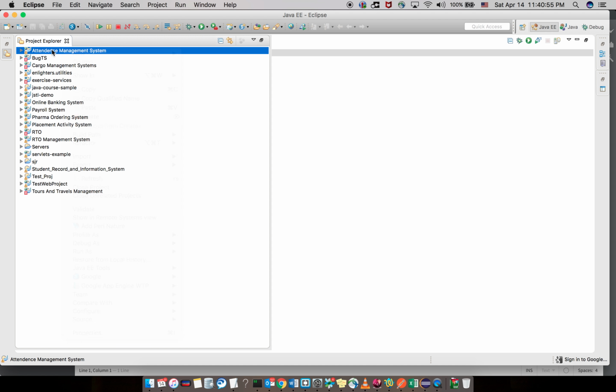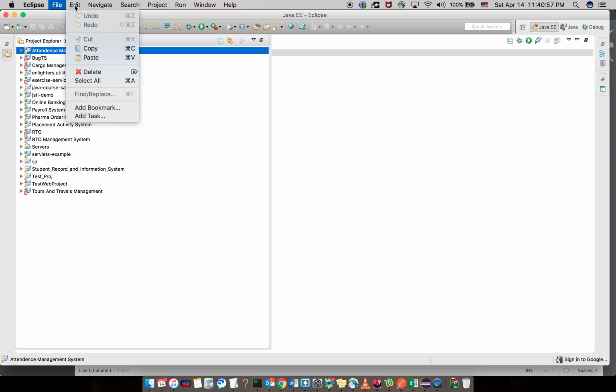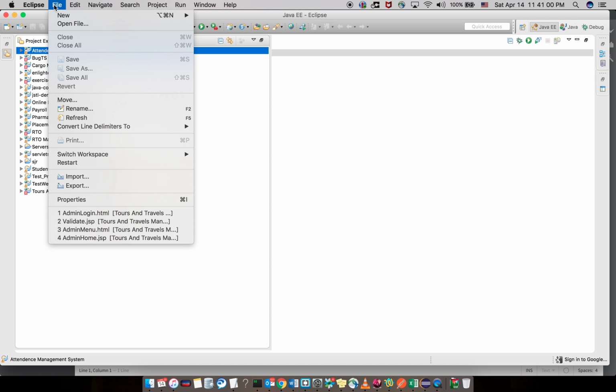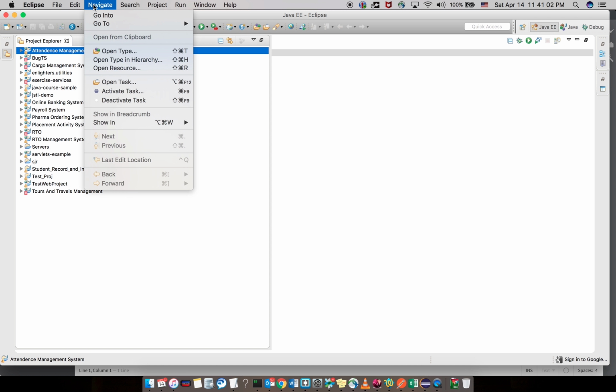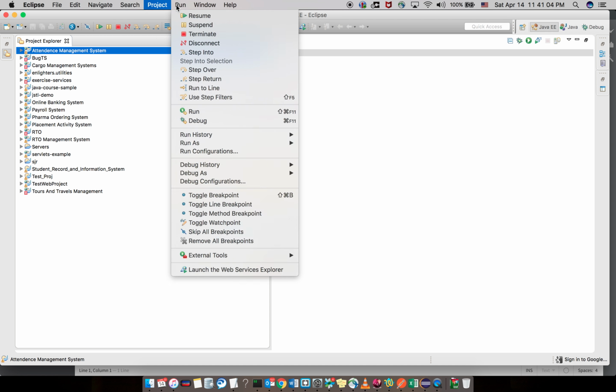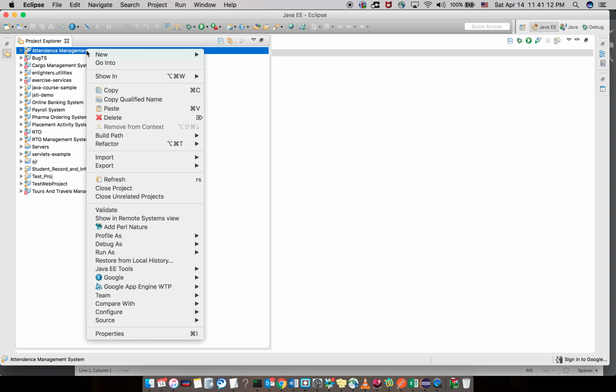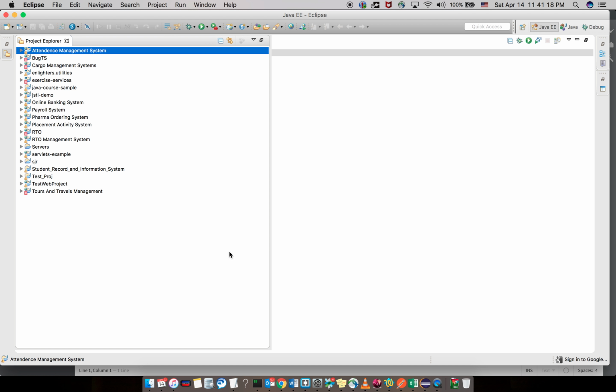Either you can right click or select the project, file, run. You can say run as, run on server. This is one option, or you can right click on the project and say run on server. Just click on that.